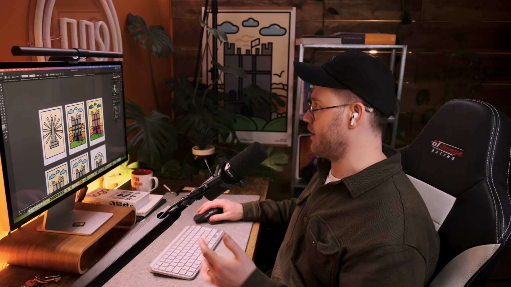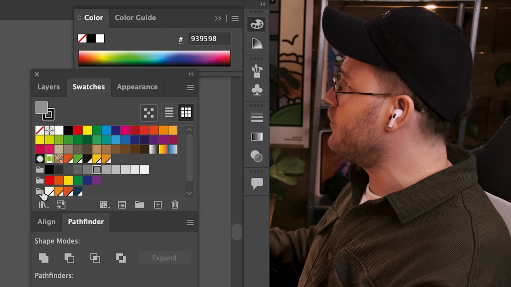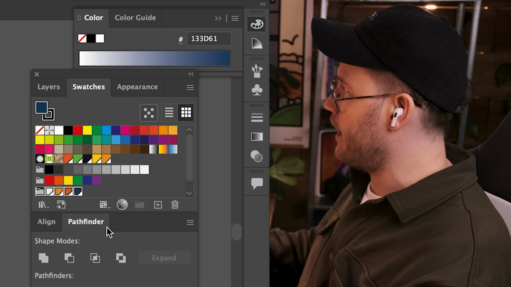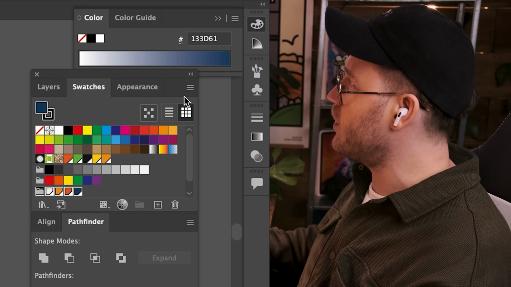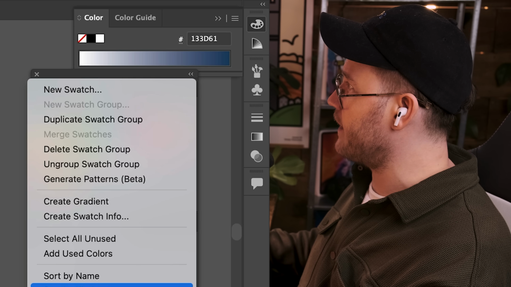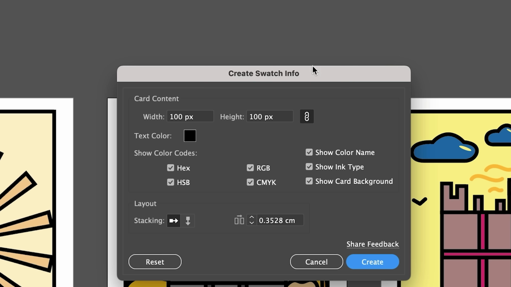Well, recently, Adobe Illustrator made it really quick and easy for you to grab all the color profiles that you need in literally like 2 clicks. So what you do is you go to your swatches panel, click on the group of colors, or shift click selected colors like so. I'm going to click these 4 here. We're going to go to this right hamburger icon, and we're going to scroll down until we find create swatch info. We get this little box.